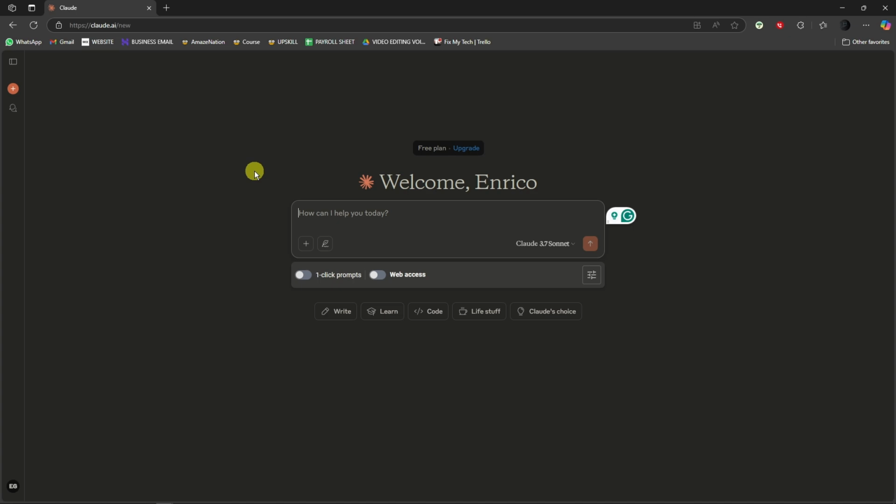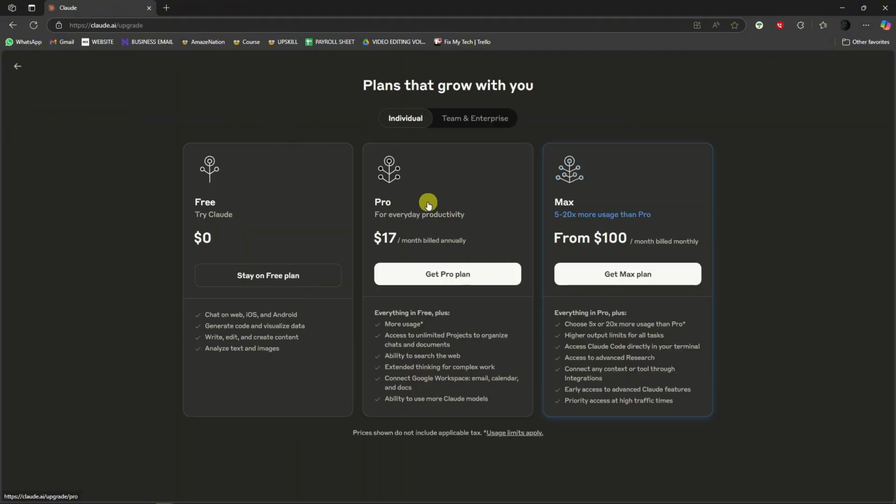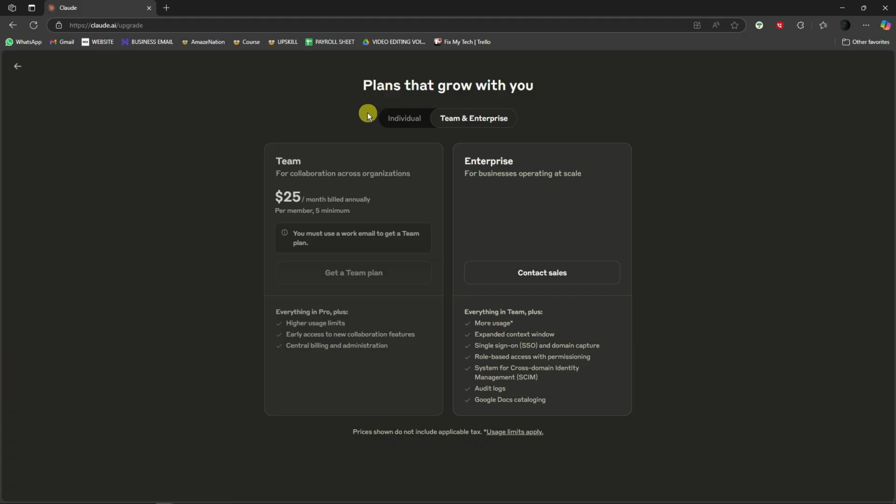Just by using your dummy Google account or any other account, you need to sign up and you'll be good to go. So what's first here? First, I'm using a free plan. And by the way guys, in here you can upgrade to a paid plan. These are going to be the prices, alright? These are going to be the differences for individual and team and enterprise.